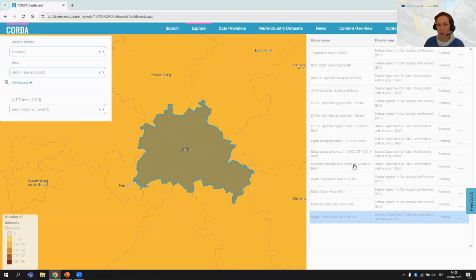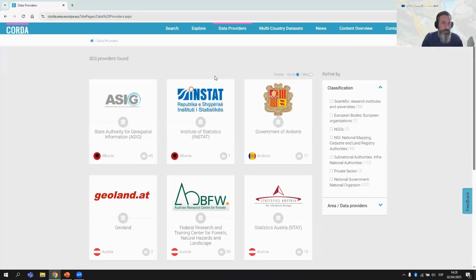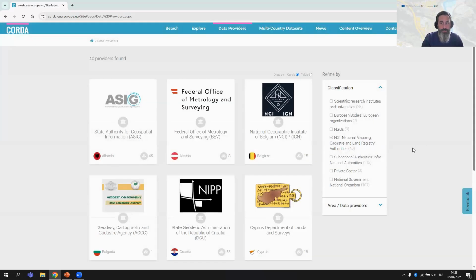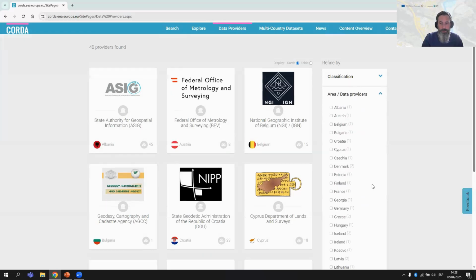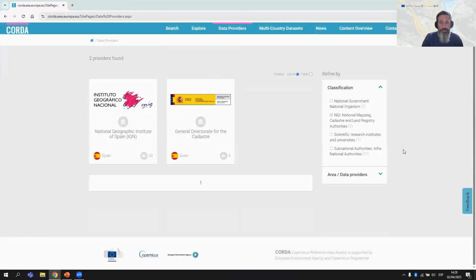And how can we look for the data of a specific data provider? In that case, as you can see, there are different ways to search, but in that case, we can use the data provider page. That is a dedicated page classifying the data sets by data providers. Then, for example, select the national mapping agencies to filter the others, and go, for example, to Spain, that we have 2. And here we have, for example, the National Geographic Institute of Spain.